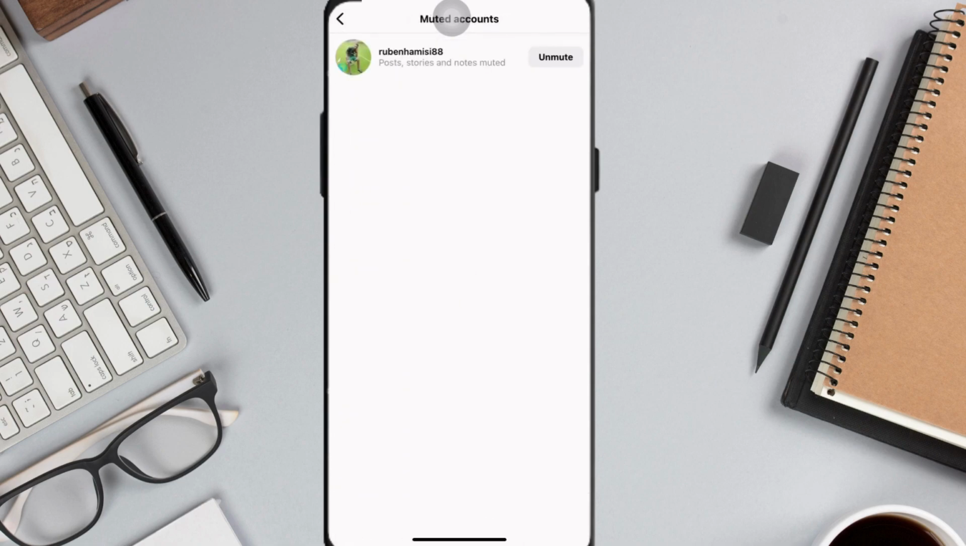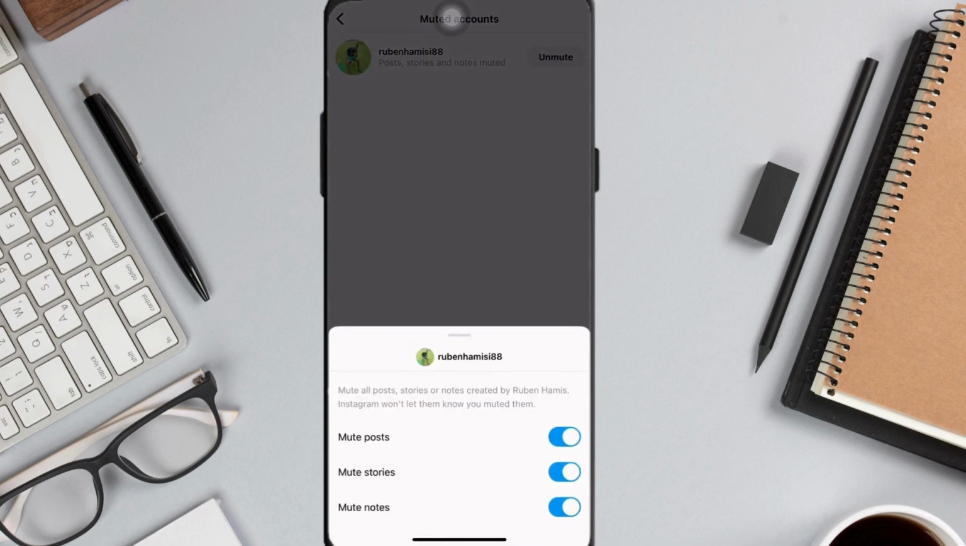And on this page, you'll see a list of all the accounts you've muted. To unmute someone, simply tap on Unmute. And then you can choose which types of content you'd like to keep muted or unmute. If you only want to unmute notes, just turn off the feature next to Mute Notes. But if you also want to unmute or mute posts and stories, you can also configure it right here.